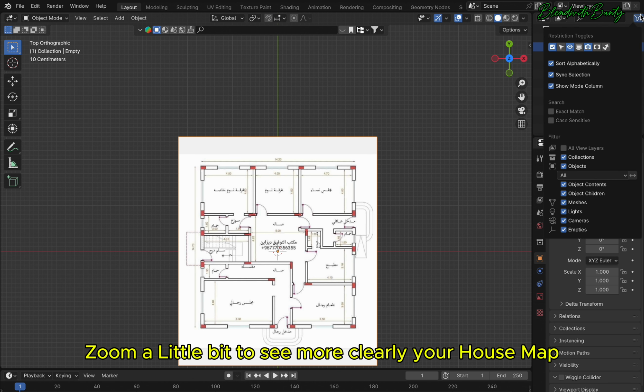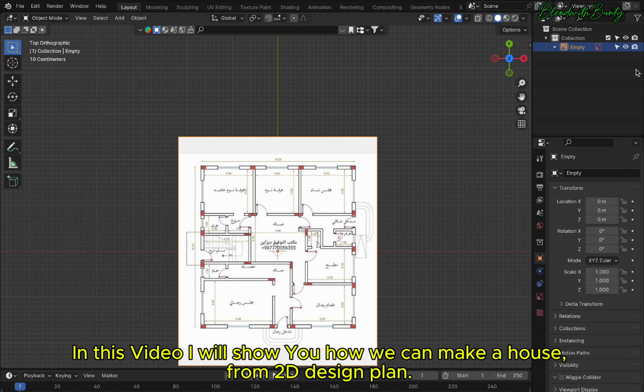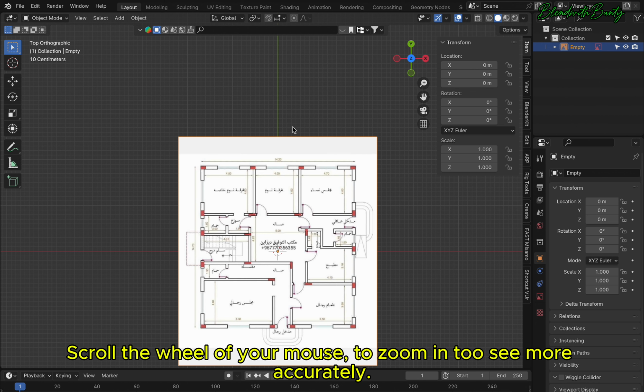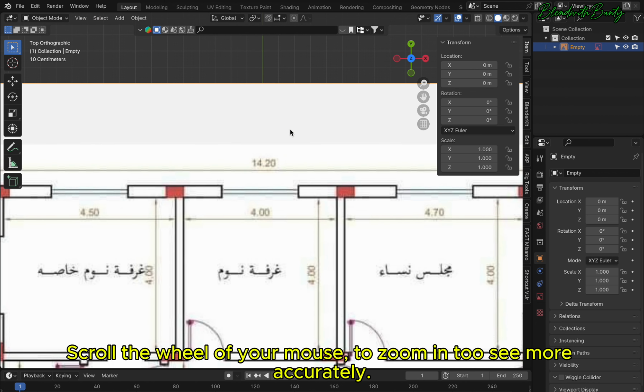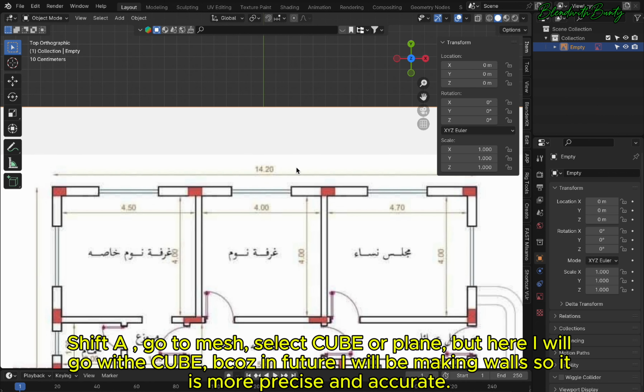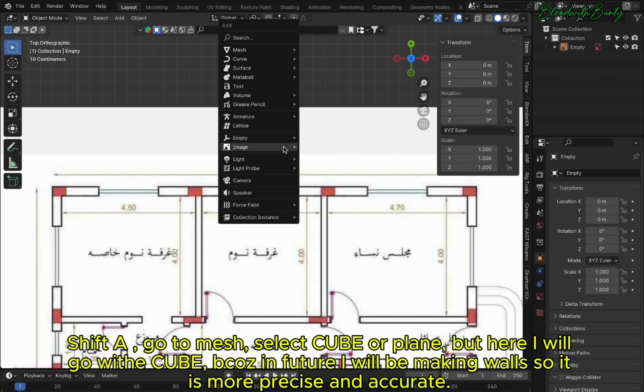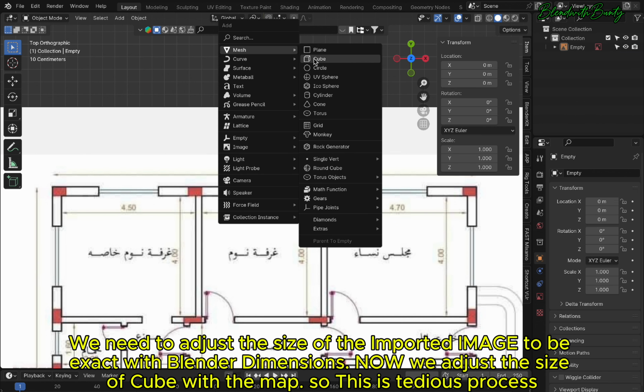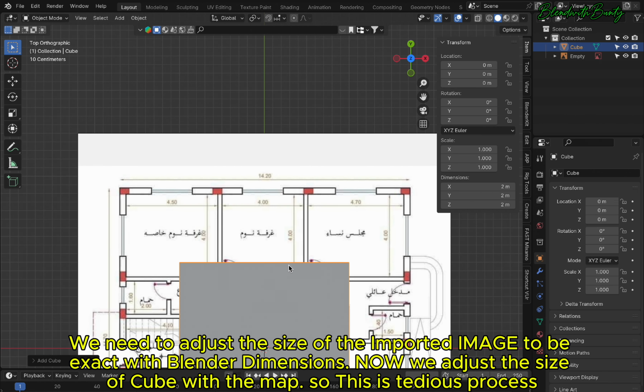Your house map. In this video, I will show you how we can make a house from a 2D design plan. Scroll the wheel of your mouse to zoom in to see more accurately. Shift A, go to Mesh, select Cube or Plane. We need to adjust the size of the imported image to be exact with Blender dimensions.